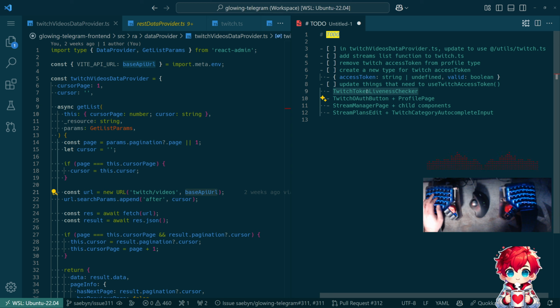Then this use Twitch access token, what it would really do is similar to how the use profile ends up just calling a CRUD endpoint to retrieve the profile. We would have something where it calls an endpoint that gets the token.